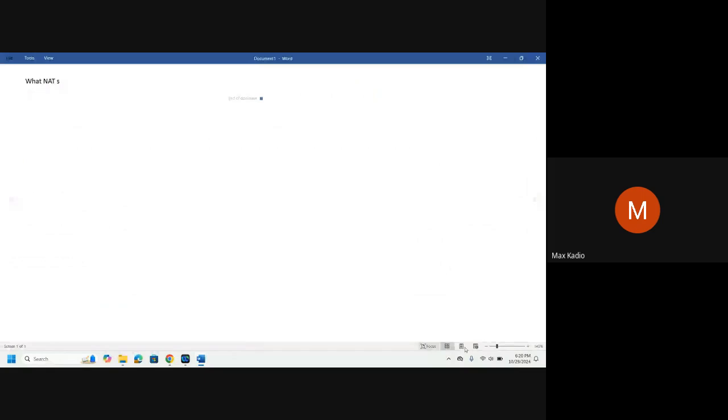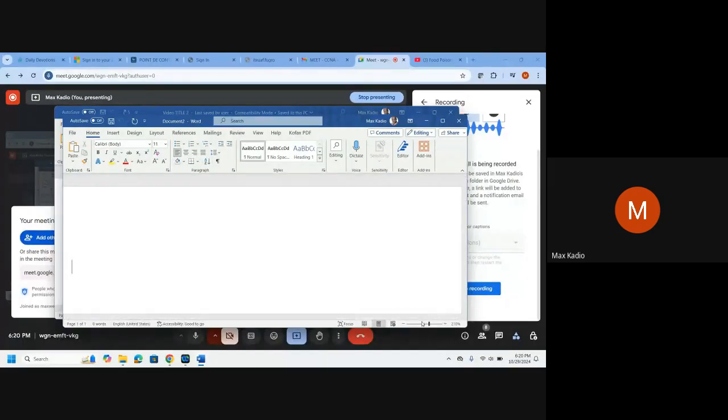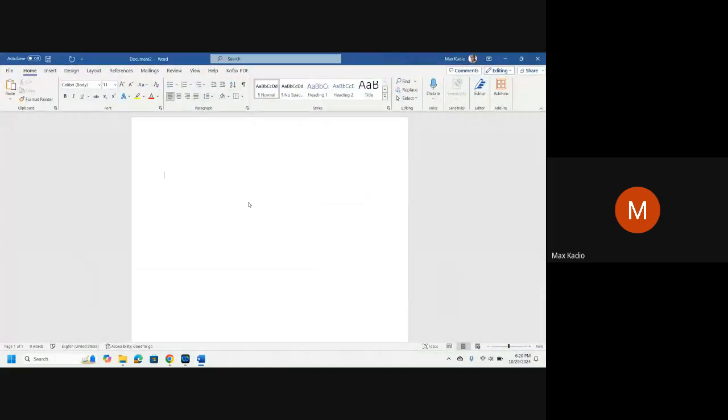Focus. What's happening with this Word document? Don't save. The resume is too. Okay, so revisions. Revisions.